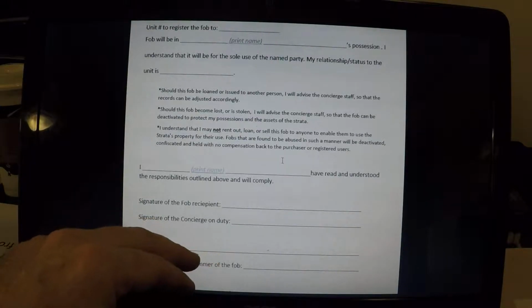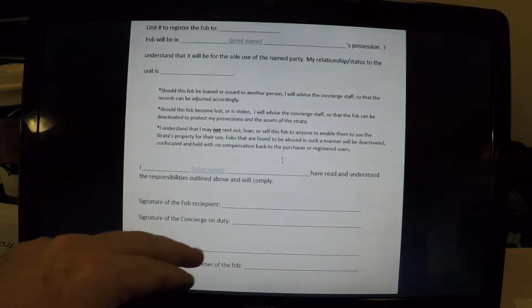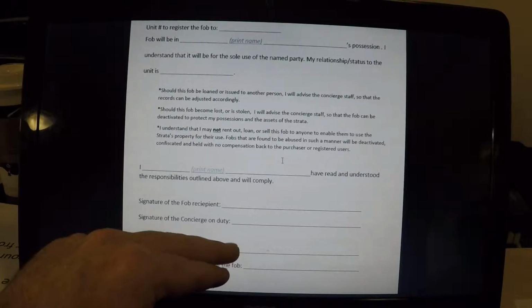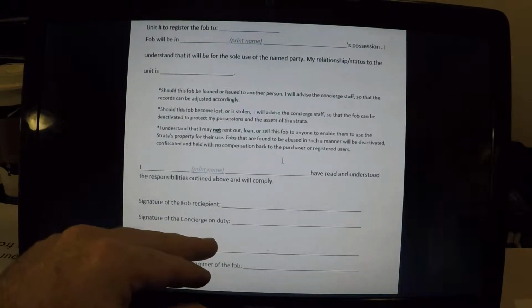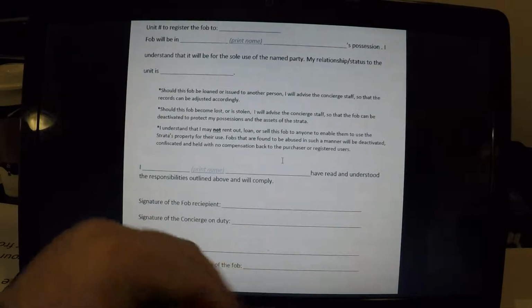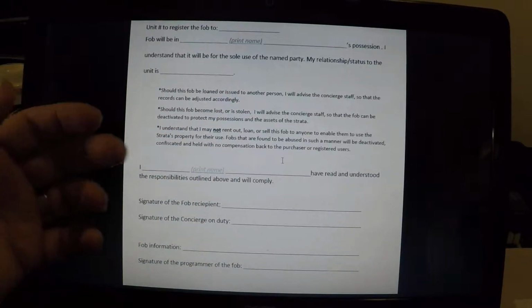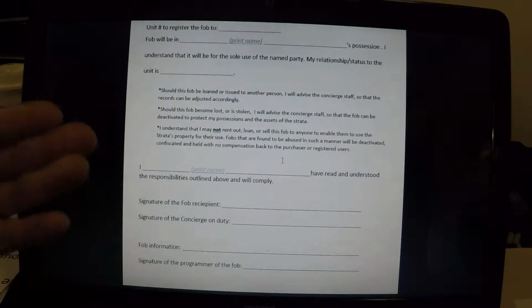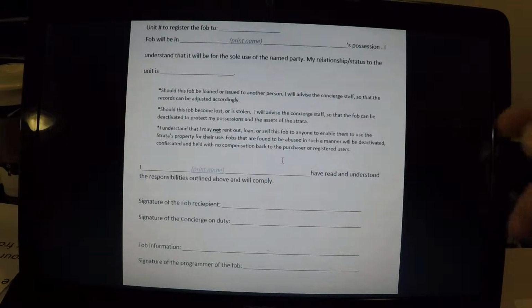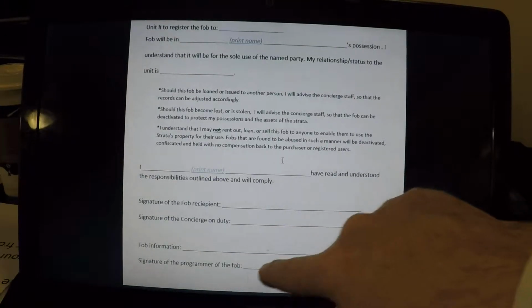Fob information: when I program the fobs, it'll have the family code and the actual fob number there, and I will sign this. So basically, this form will be filled out. It'll be attached to the check. It'll go up on my desk. I'll program the fob. This information will be filled out.